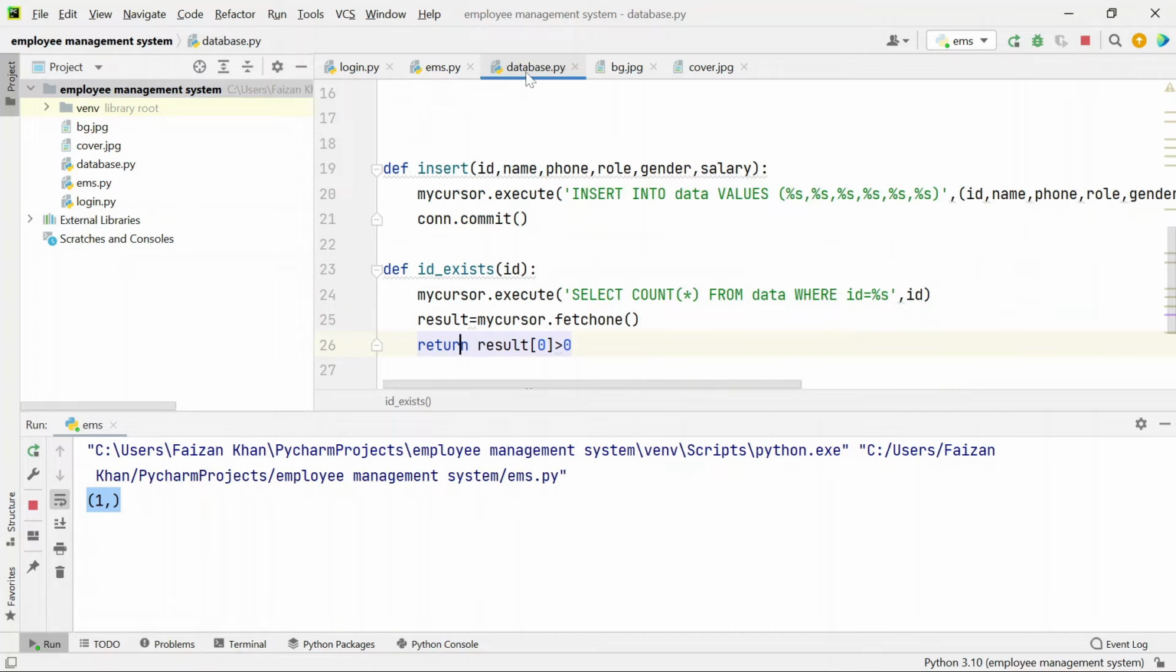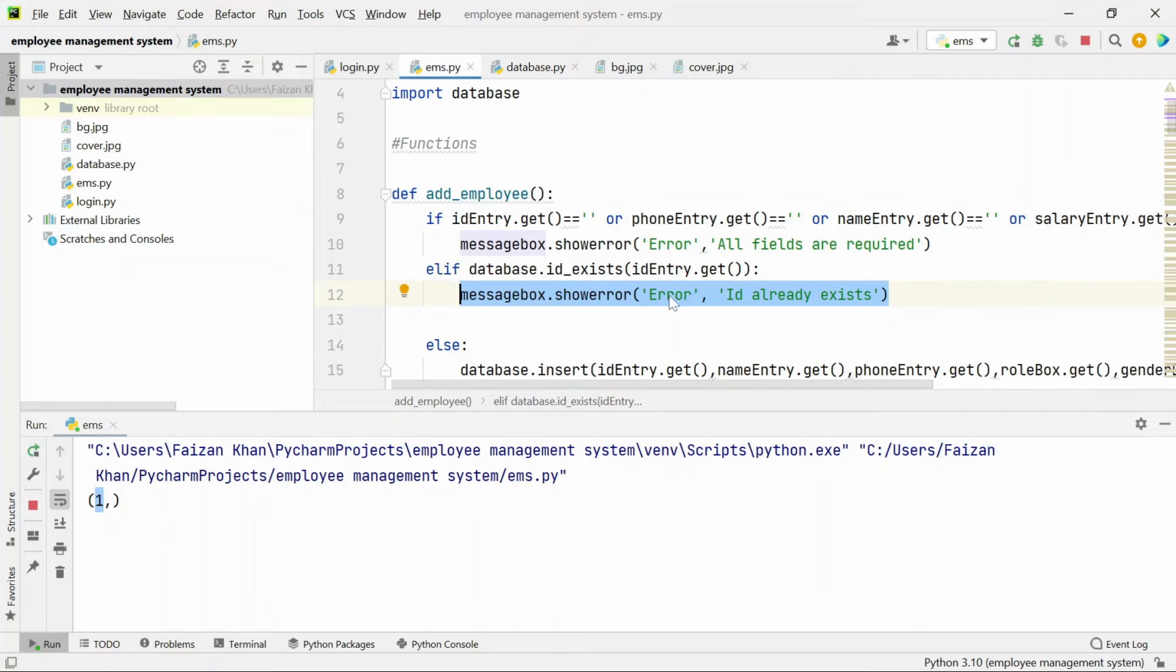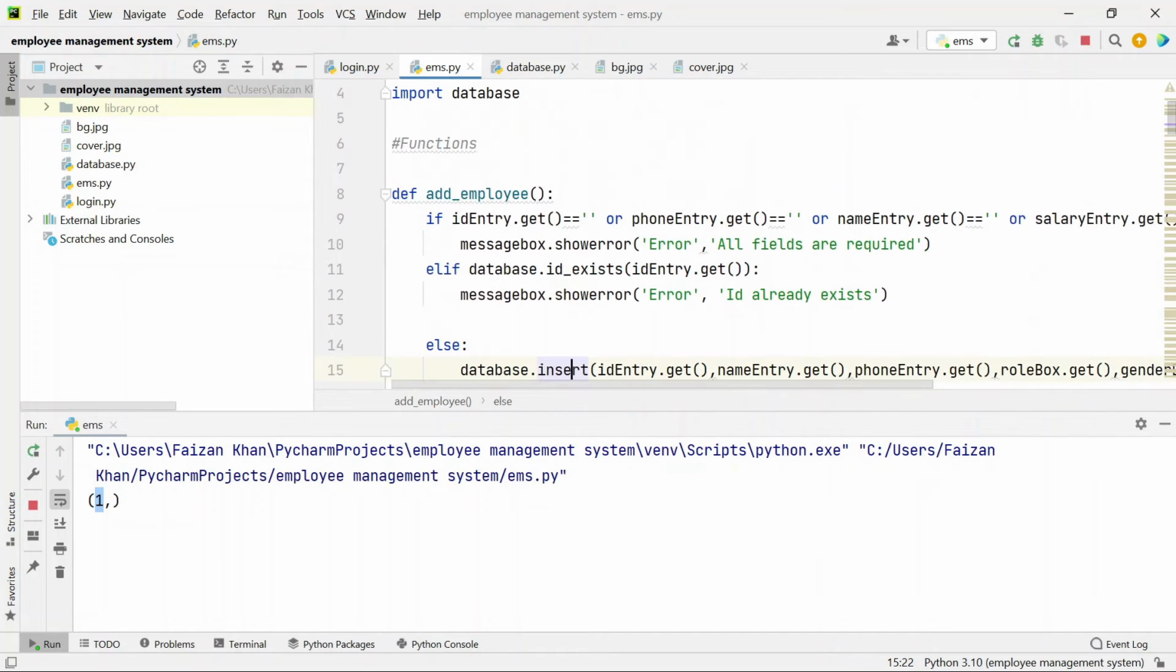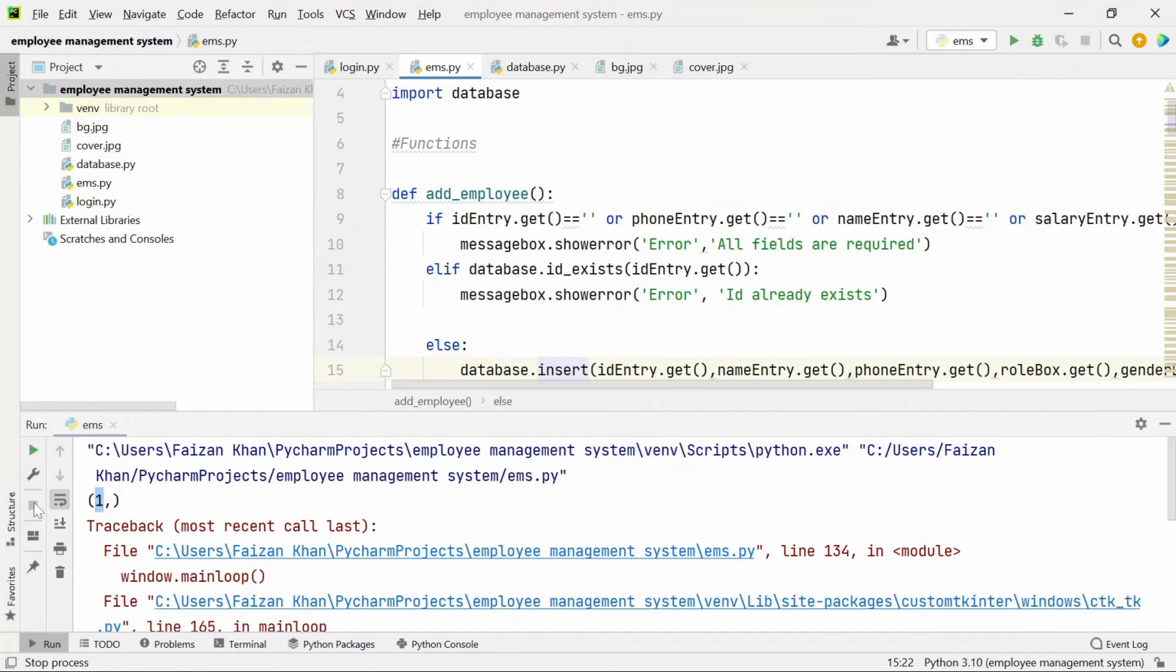And if you would have received 0 instead of 1 here, in that case this condition will become false. So a false value will be returned from this function. In that case, this condition will become false. It means the ID does not already exist. In that case, this else code will be executed and the data will be inserted. I hope you are getting this. Let's try and run this code.